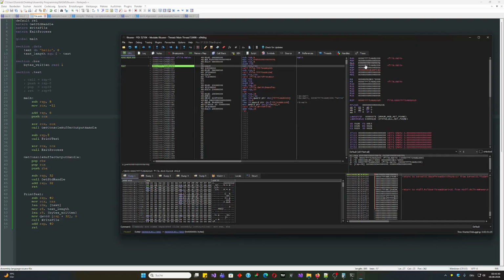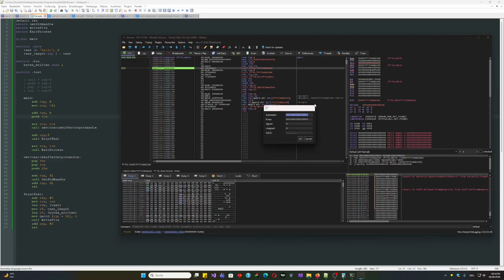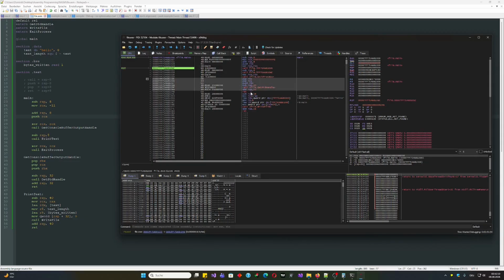That will just set the RCX value to 0, because later in the program we will pop the value from the stack back into RCX, and it's just better for the visualization in this video if this is then holding the value 0. Okay, so RCX, now it's 0. Then I execute this function, and then we will jump into this block, and this jumps to the function GetConsoleBufferOutputHandle.